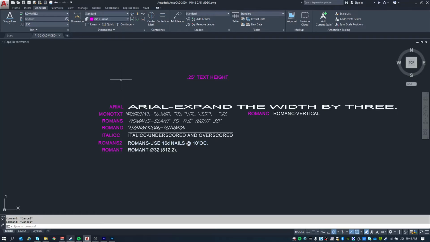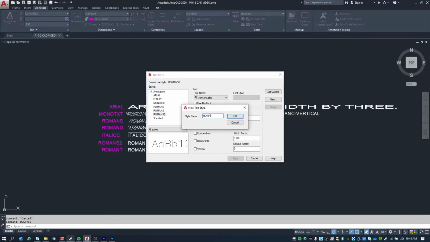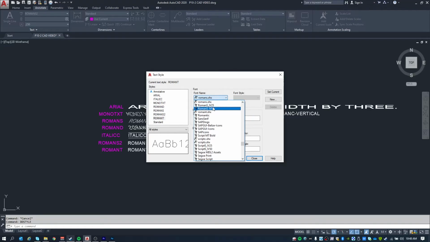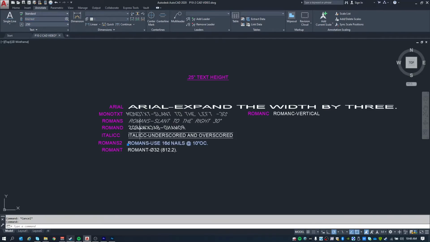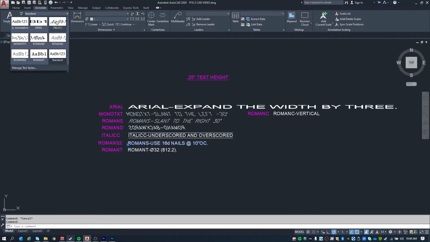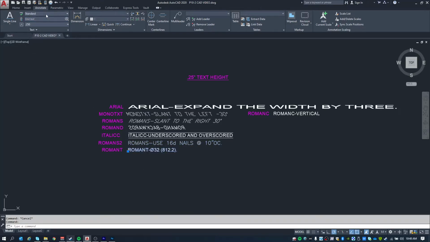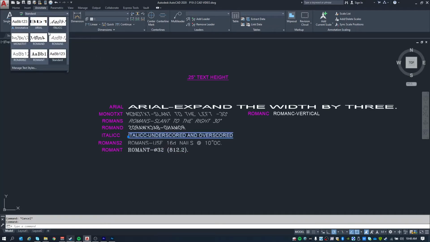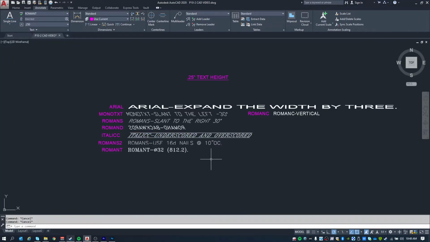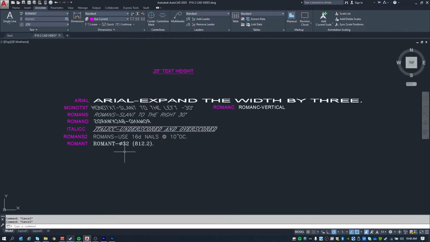This one here is going to be the Roman T font. So again, let's create a new style, and we will call it Roman T. All of that looks good, so we will just select the Roman T font. Go ahead and change this to Roman S2. This one will be Roman T, and this one will be the italic. Okay. So yes, that's all of those done.